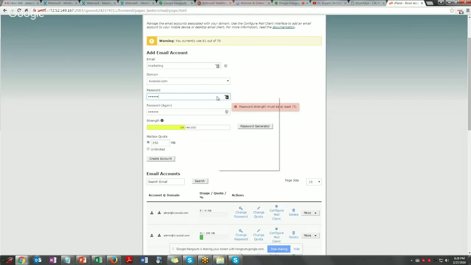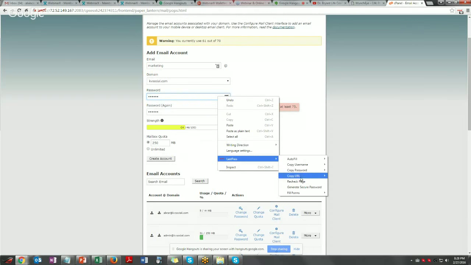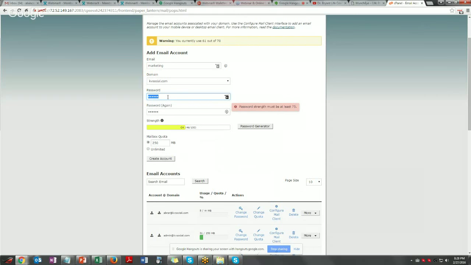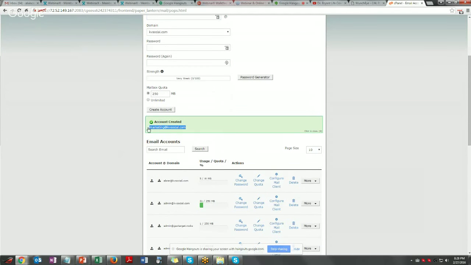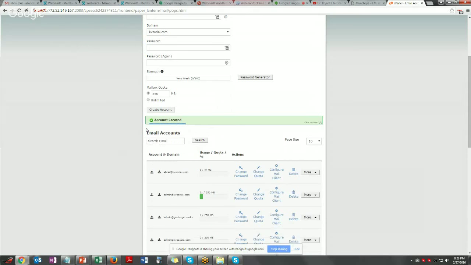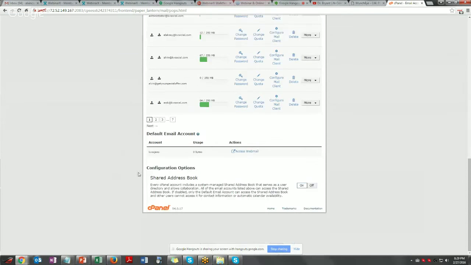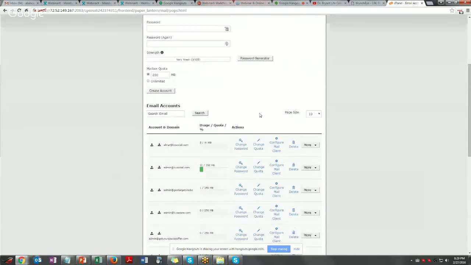All right, it's actually asking me to create a different password. You type in the new password. Okay, click on create, and there you go. We have created marketing at kvsocial.com, and that's what we're going to use as our email address.